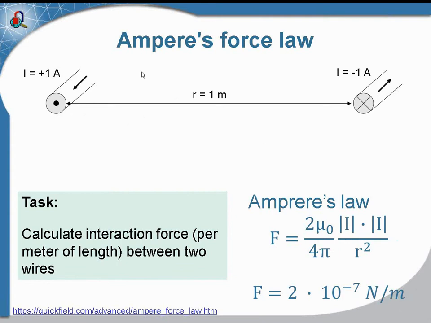For this configuration, the force is 2 times 10 to the power of minus 7 newtons per meter of conductor length. The currents here are in opposite directions, so conductors are repelling each other. Let's simulate this case with QuickField.